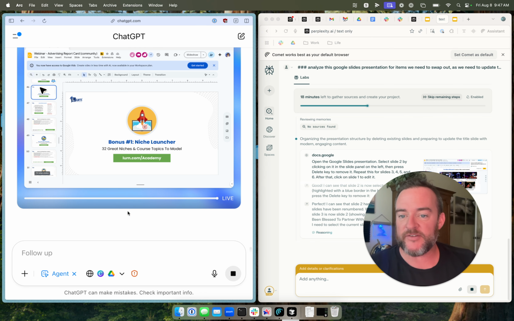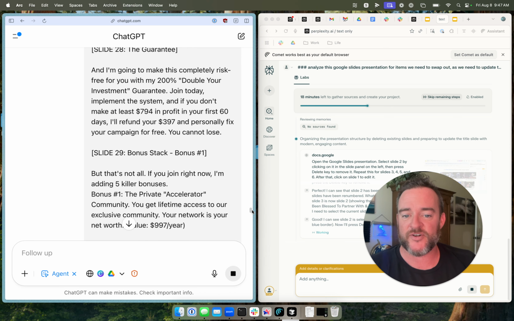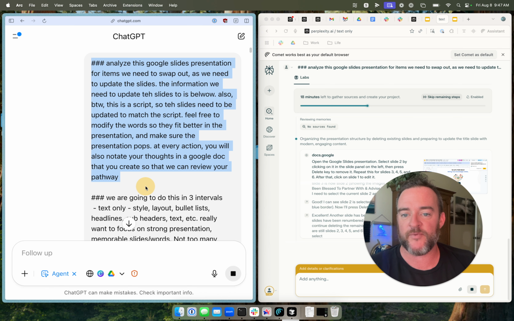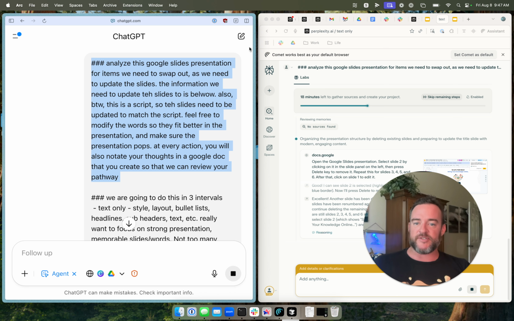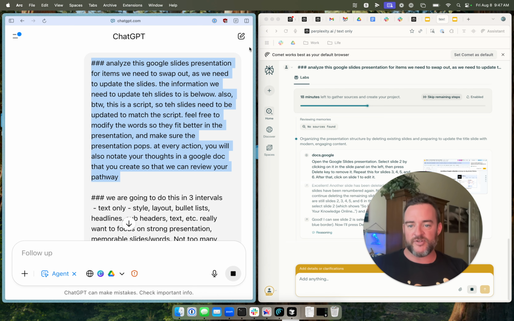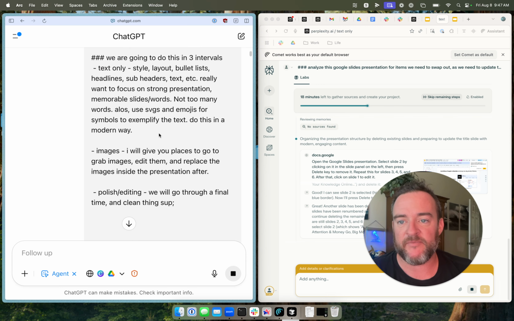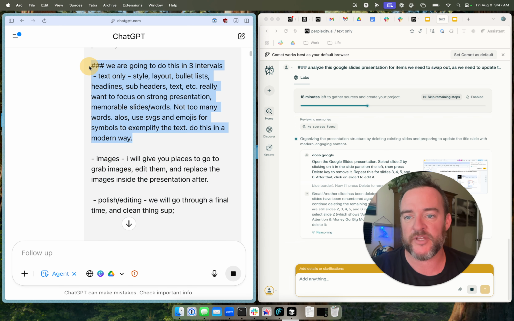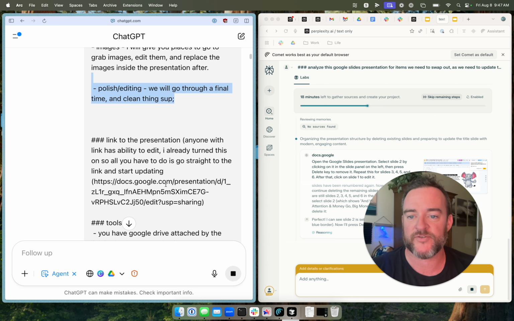Now let's go back over here to the AI agent, ChatGPT 5, coming in hot. As you can see here, the instruction set of the script was long, and there are rules that I put in here as well. Basically what I told it to do was an analysis of the presentation first, and then an analysis of the script. I gave it permission to modify the words and change things as need be to make them fit in the presentation. I also told it that we're going to be doing things in an interval, focusing on the text and text styling first only, then images, then polish, so it knows what's coming.